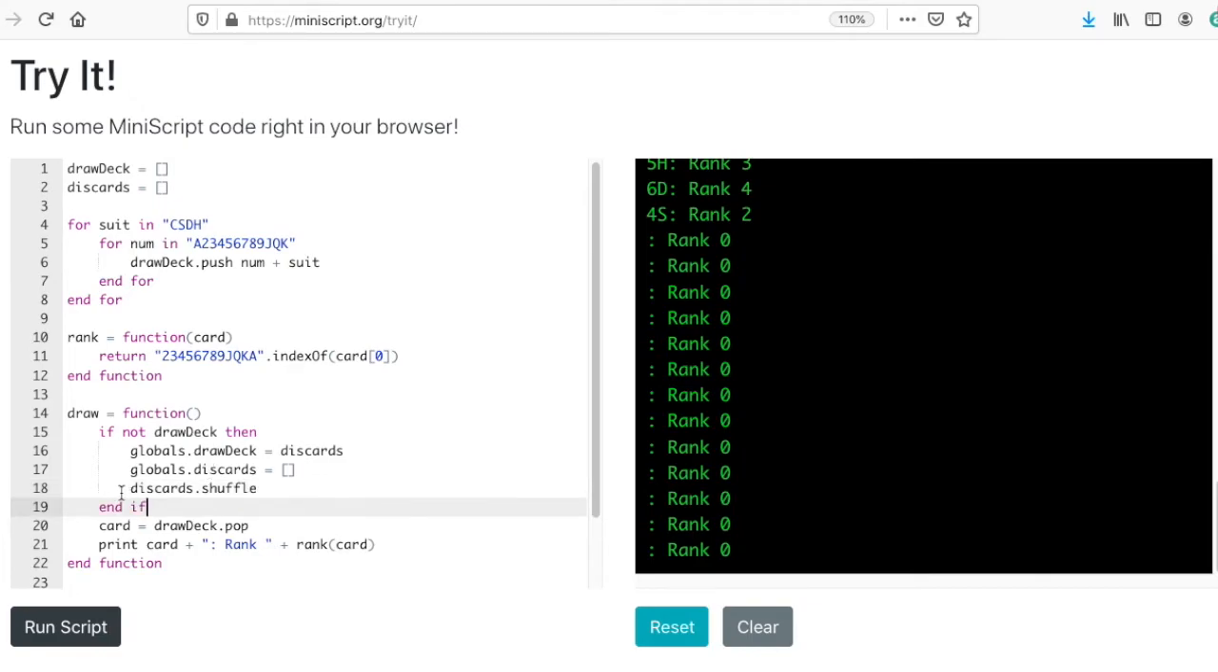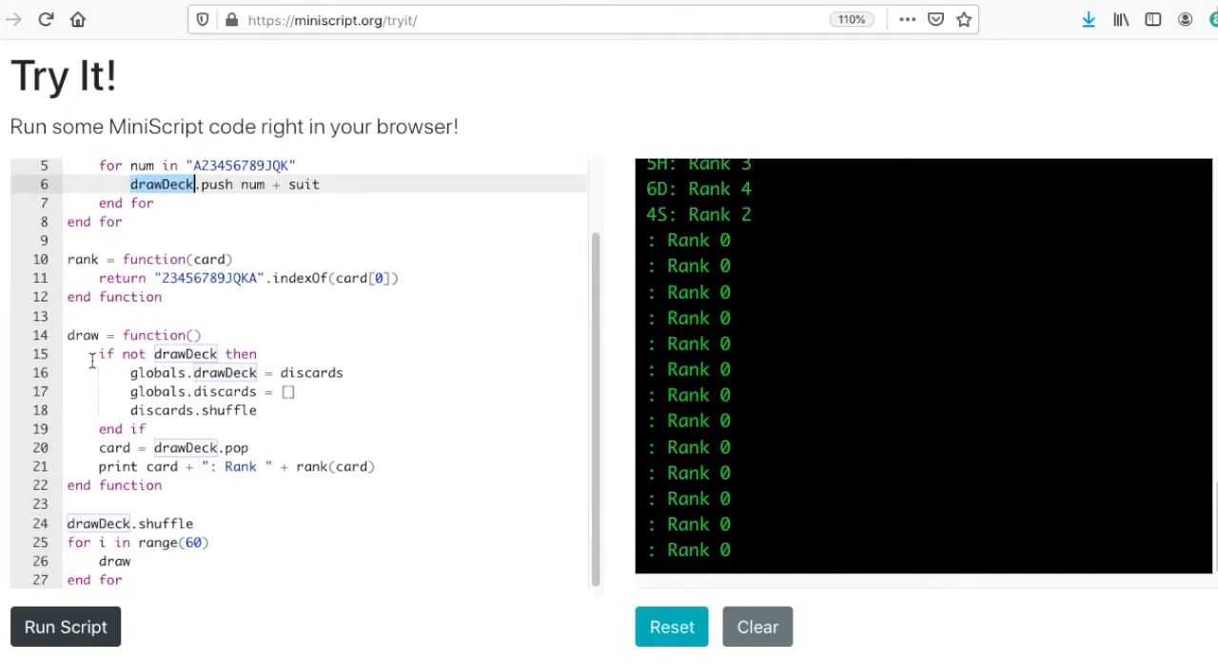And I don't need to say globals here, because when you're referencing a variable, if there isn't a local, it'll always find the global. So that's how we were able to reference drawDeck here and here without using the globals prefix. Oops, this is supposed to be drawDeck.shuffle. My mistake. And we can reference it here without a globals prefix because we're not assigning to it, we're just shuffling it. So if our draw deck is empty, we reassign all the discards to it, we assign an empty list to the discards, and we shuffle our draw deck.